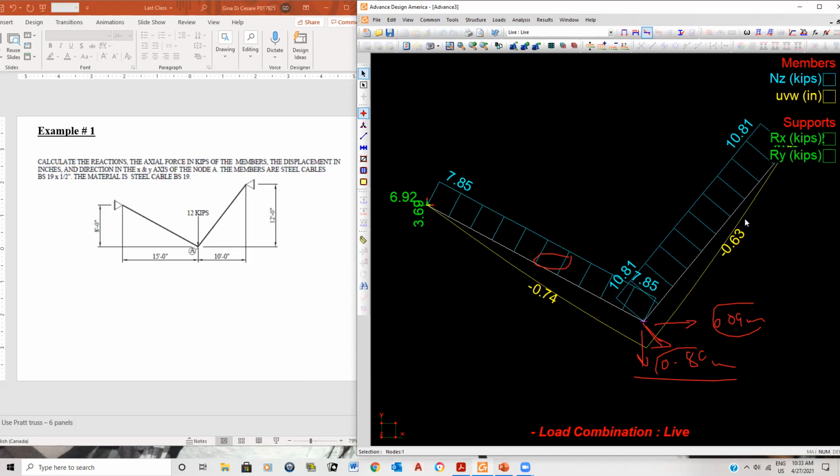Is this clear to everybody? Did everybody get the same results? Yeah, I got the same thing. The same thing? Good. Okay.